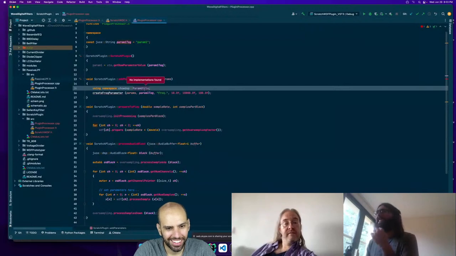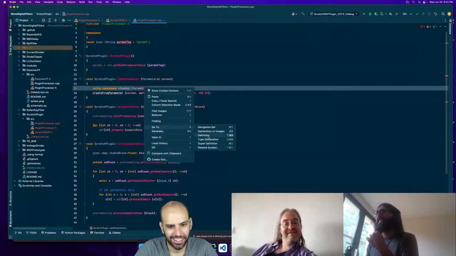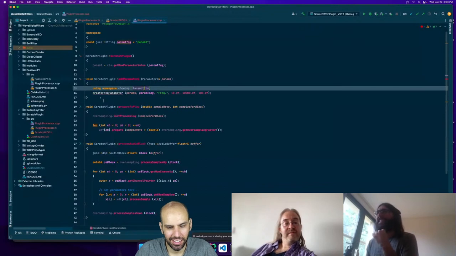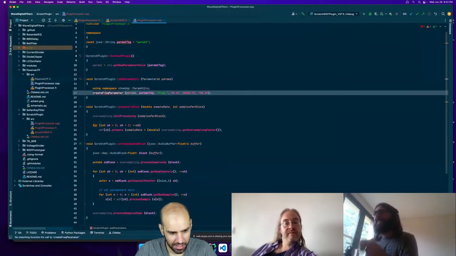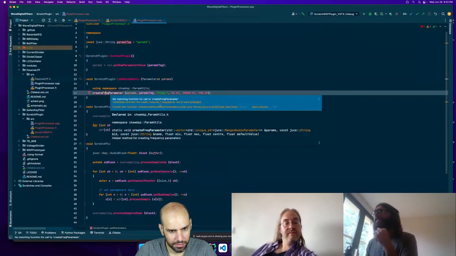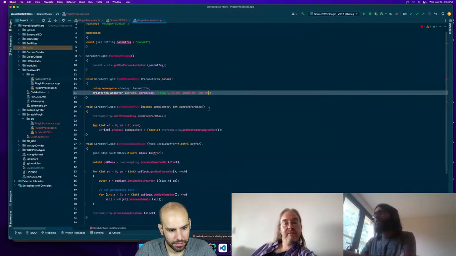Sorry, this is taking me a second here. I think this is with a slightly older version of my parameter building code, so it might... Hopefully I can get back to this. Okay, I need an extra. Okay, min, max, center, default value. I don't know, I'll do 1,000 or something.